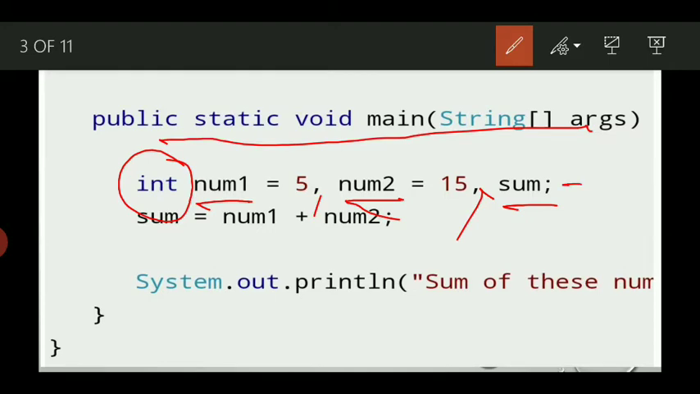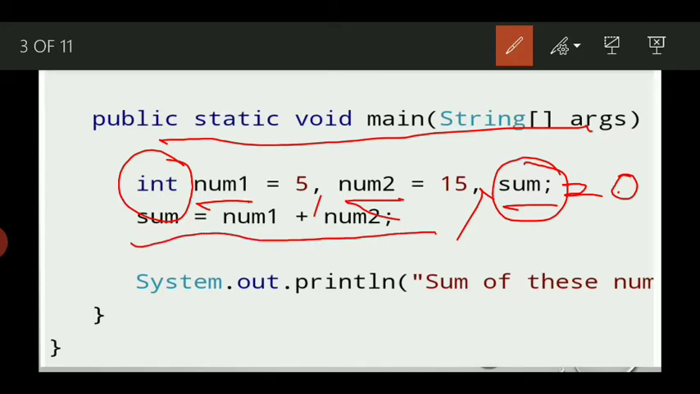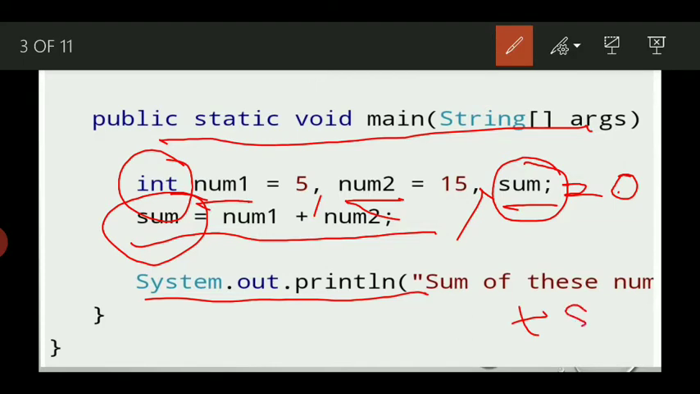Now if we want, we can initialize sum as 0 because sum is a variable where we will be storing the output. So num1 is assigned 5 and num2 is assigned 15. So here sum is equal to num1 plus num2. So num1 is 5 and num2 is 15, so it is 20. So 20 is stored where? It is stored in the variable sum. Now we will display the output: System.out.println, the sum of these numbers is plus sum. Then it will display the output.